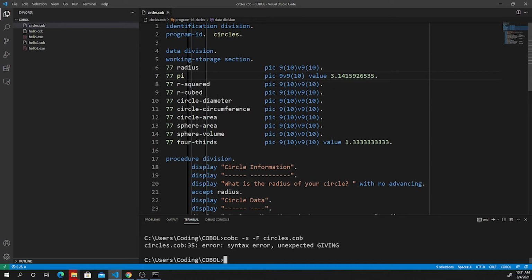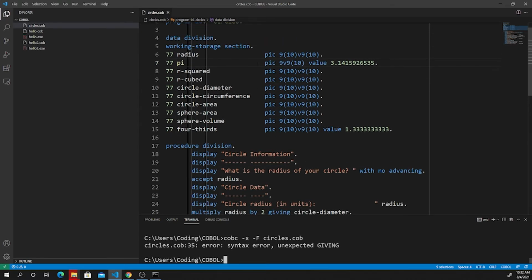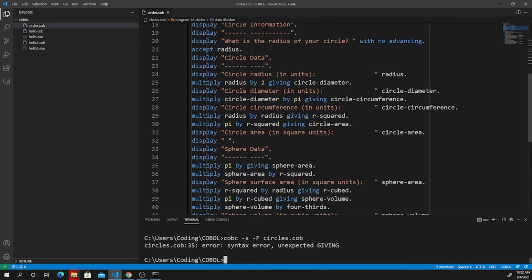Okay, well, I have no idea what happened there. Probably, if you see what I did wrong, please put it in the comments. But the 77 level variables are working now. I did have a period in here, which I don't know why I did, but I did. Anyway, it should be a V. The 77 level variables are working, and there is one typo in here.